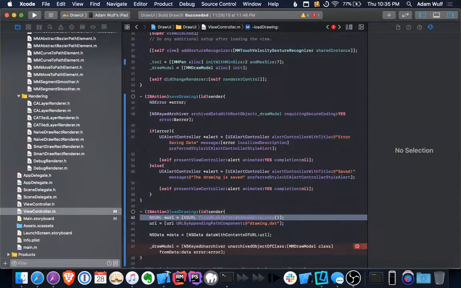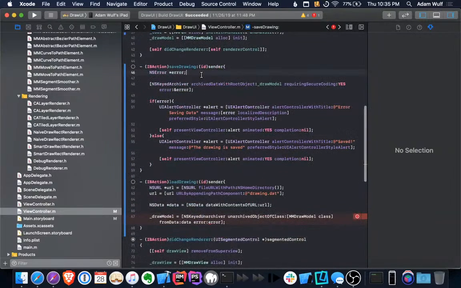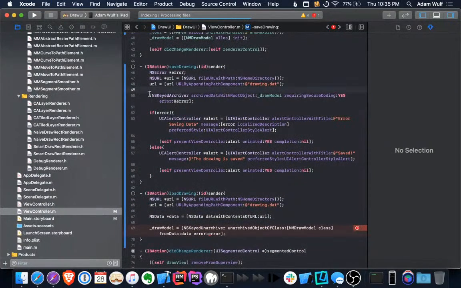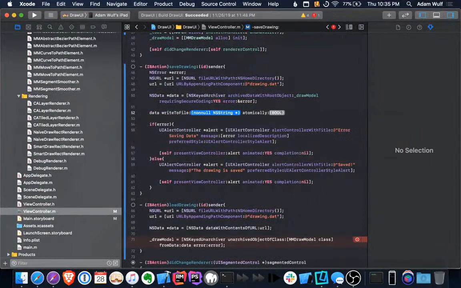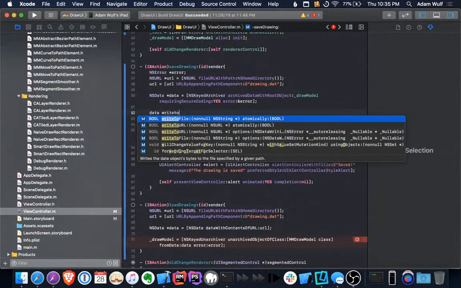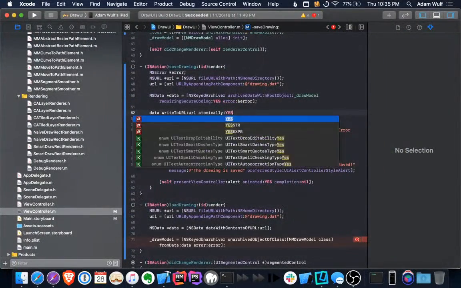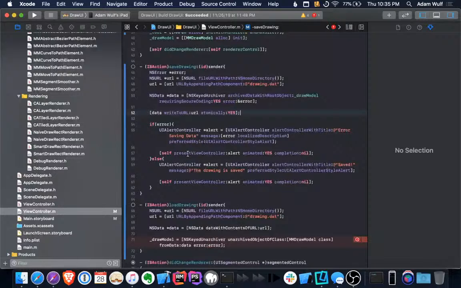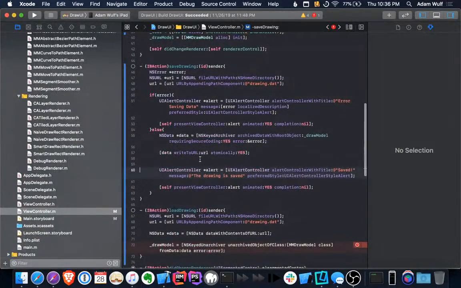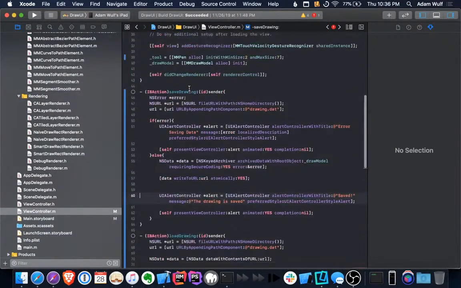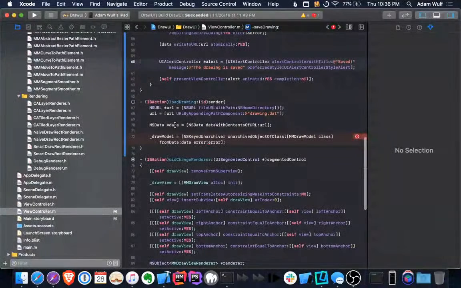Drawing.dat. Right? Pretty good. Write to URL. Go. Probably only write it. Have data. There we go. Now we can save our data. We can load the data from the URL.